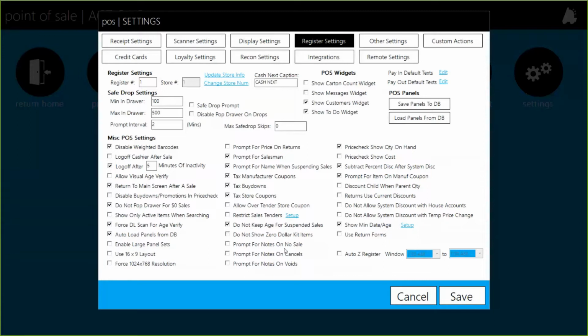The next option is prompt for notes on no sales and cancels and voids. Those three kind of go together. This allows you, whenever you do a no sale, a cancel sale, or a void, to be prompted for notes. The cashier can input some kind of description of what that negative action was being used for.